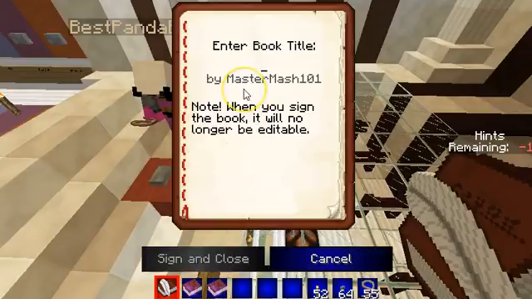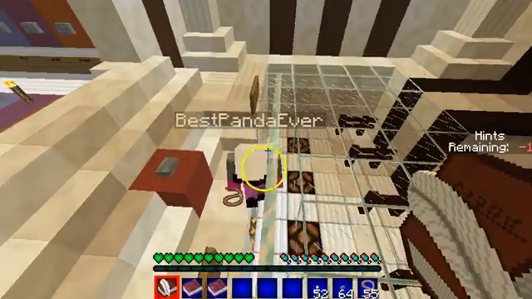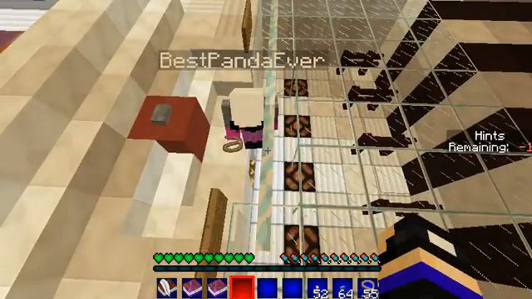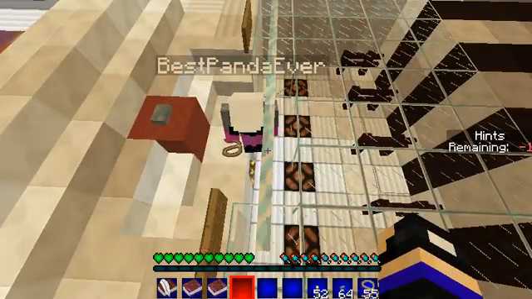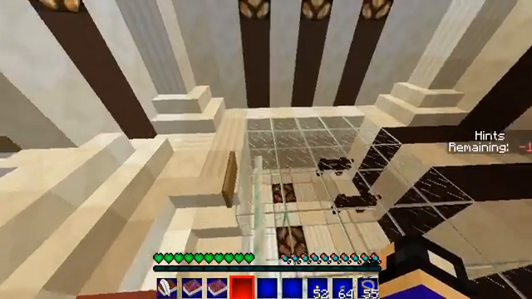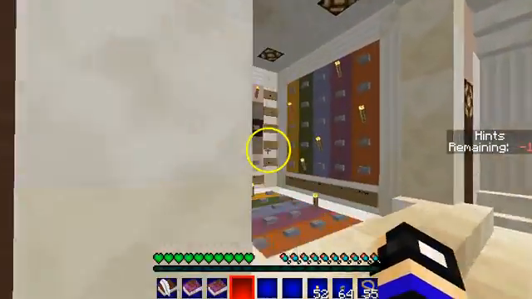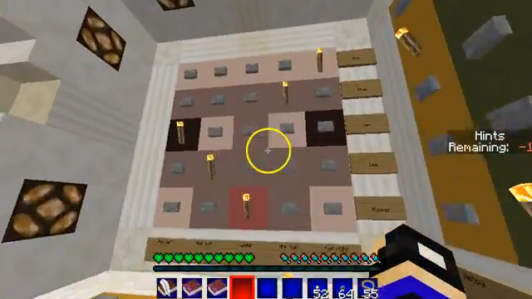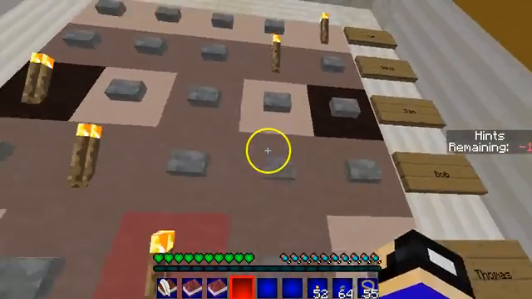What if I type in hint again? Yeah, we'll be at -2 hint. Oh yeah, you just say the same thing. Hey, creator of the map, this is impossible. We can't do this. Just press the buttons.